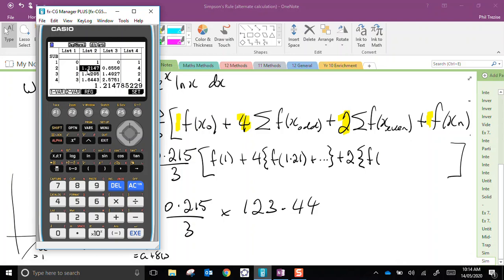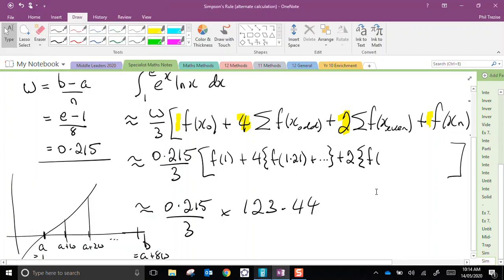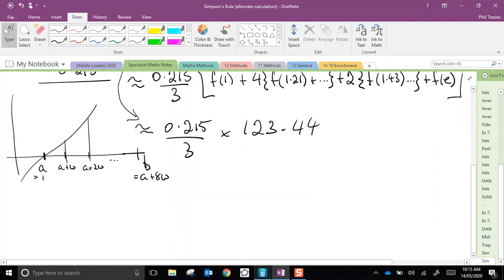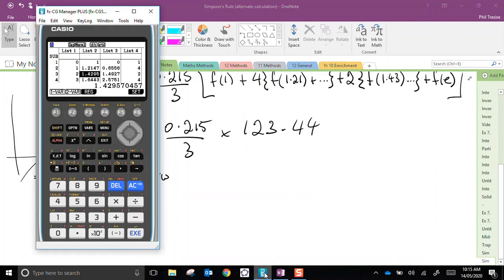So this is really just a bit of window dressing. So that's the first of the even ones where the subscript was 2, 1.43. Let's put 1.43. And there were more of them. And then finally I had f of e. So that line there is window dressing. It's just there to show the examiner that you've substituted. If you were running short of time, I would skip straight from this line to this line, because that's the real work that we want to show.